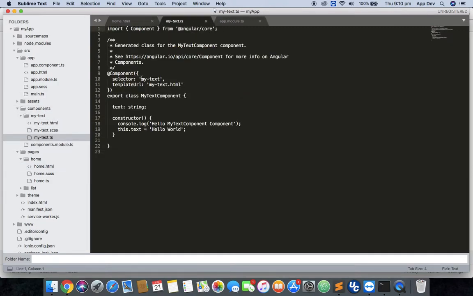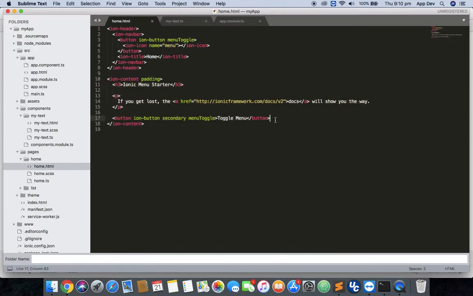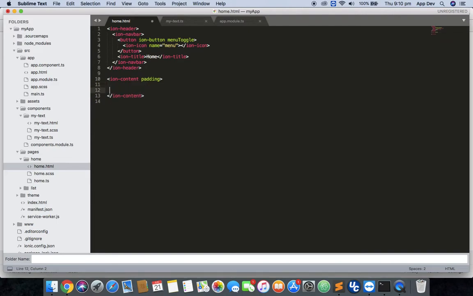As you can see, this is the selector, and we have to use this tag for declaring this component across all the pages. Let's delete this default content. This is an Ionic starter project. Let's define it: my text is a tag, a custom component.